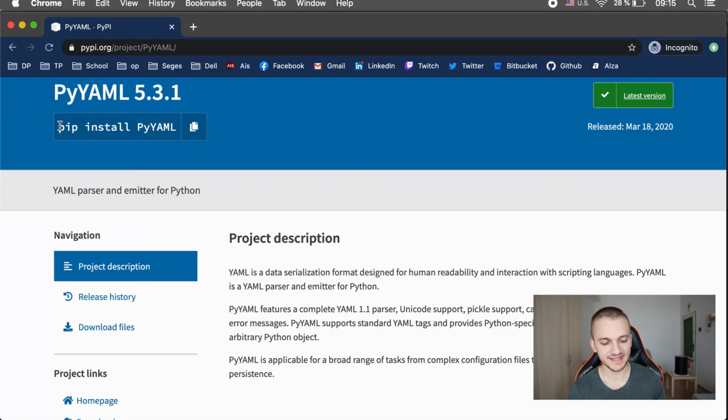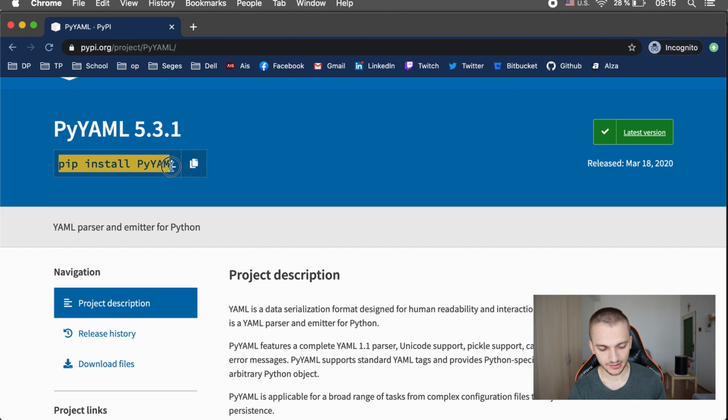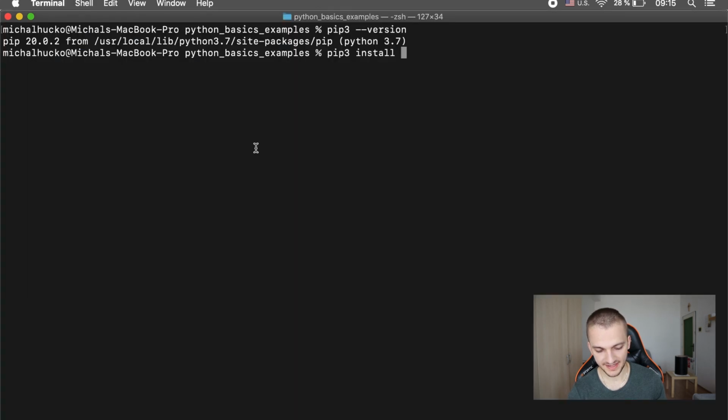And at the top you can see a pip command for how to install the PyYAML library, right? So you can copy it, you can paste it here, but don't forget to rewrite pip to pip3, because on the Mac you are using multiple Python versions, number 2 and number 3, and we are using 3, so you also need to specify pip3 in this case. So pip3 install PyYAML, and if you press enter and wait a couple of minutes, or it should be very fast, it will install the PyYAML library for you.